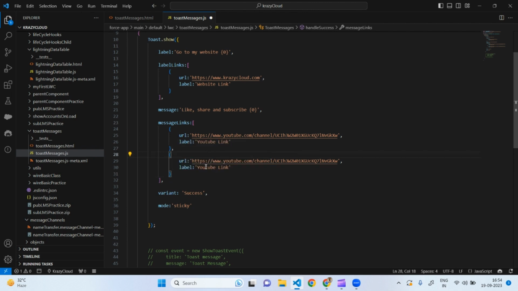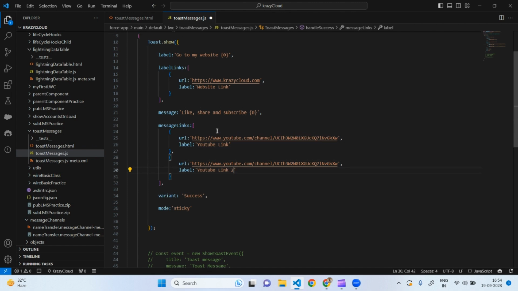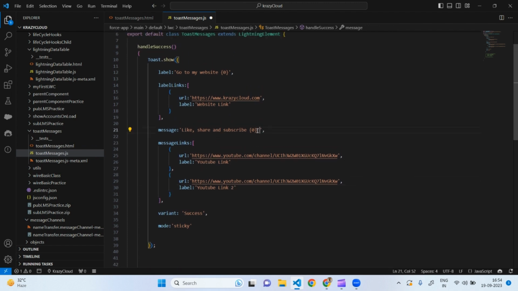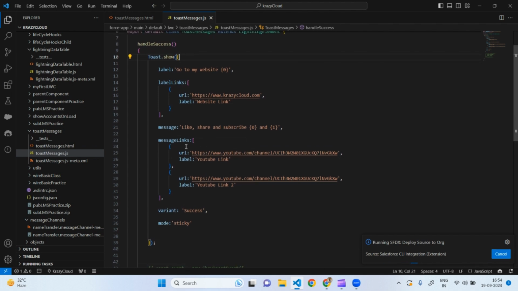You can give any link, let's say a YouTube link. And here just use, let's say, one, or let's say, and one. Why one? Because this was the zeroth of message links, and this was the first element of message links. Let's deploy this and see whether we are able to see those two links. You can use multiple links in message links and label links.